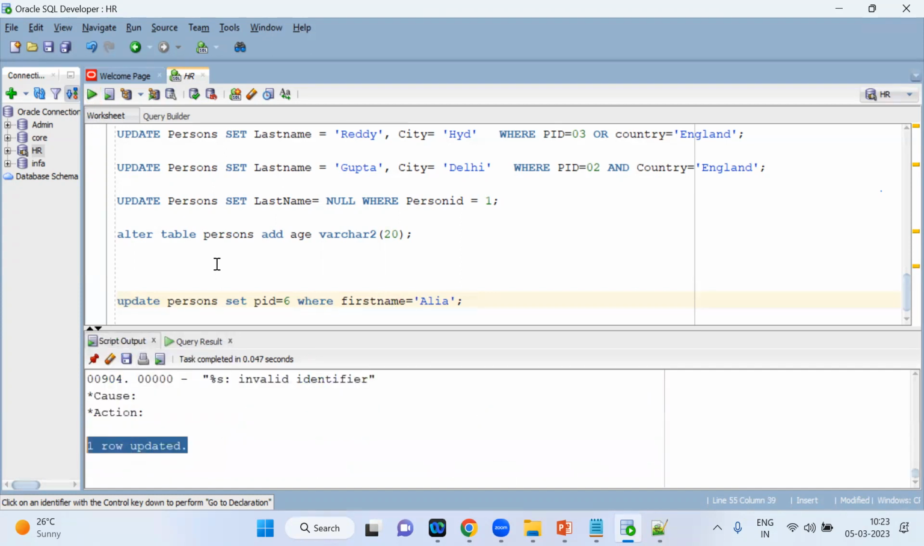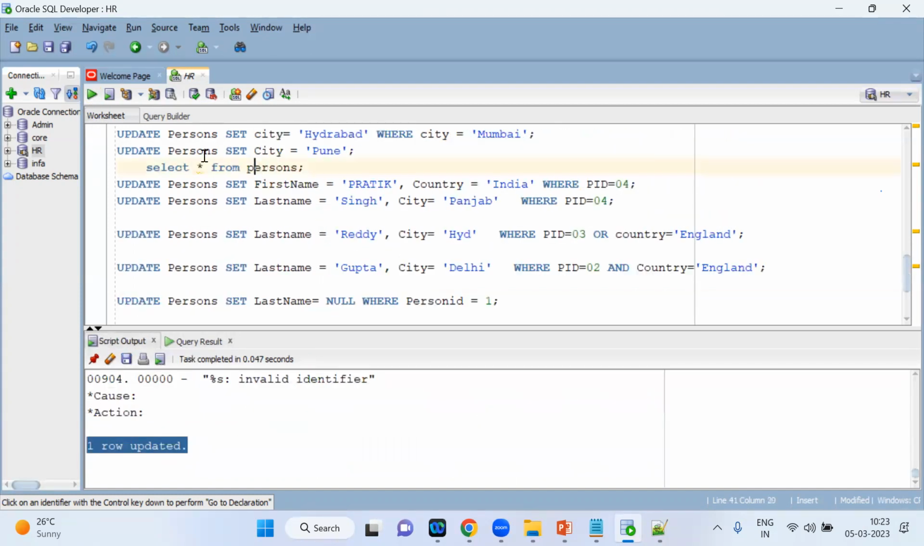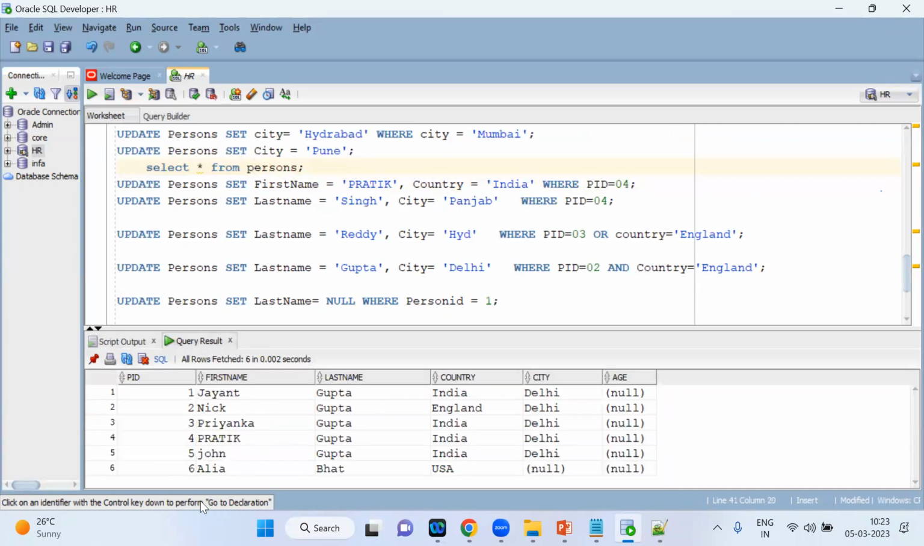One row updated. This is the value. So like this, you have to update it. Now it's got updated to 6. Like this, you have to update it. Now, if I want to change this value to null, how are we going to do it? Let's make Gupta a null. Then how are you going to do it?